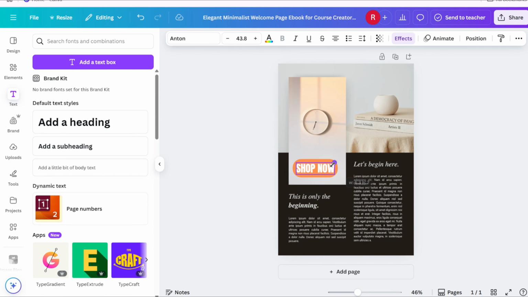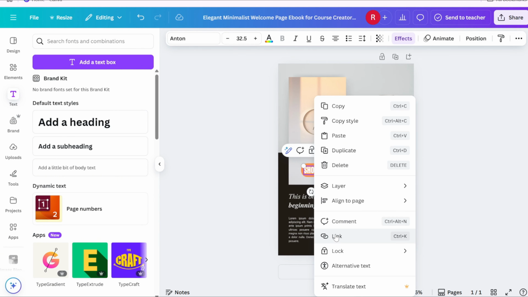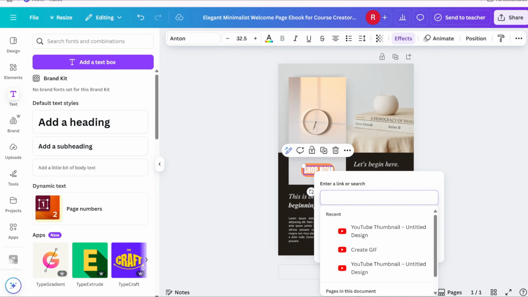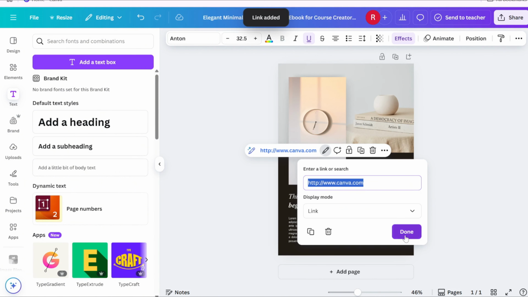Now let's make the button clickable. Right-click on the text, select Link, and enter the URL. Click Done to save the link.